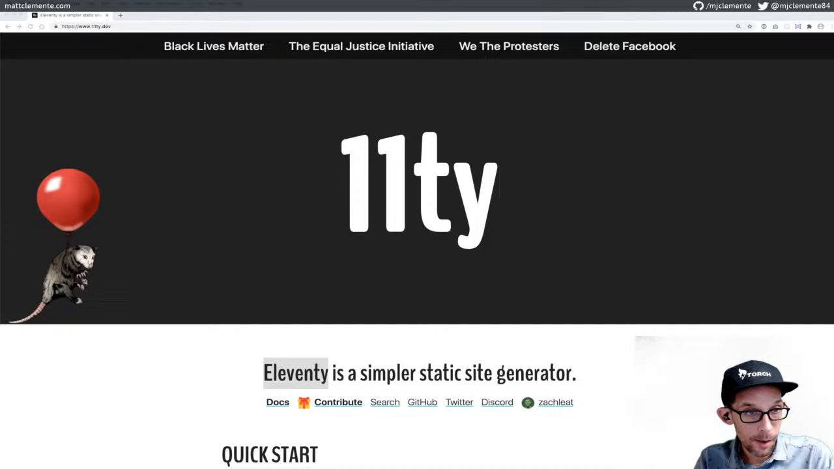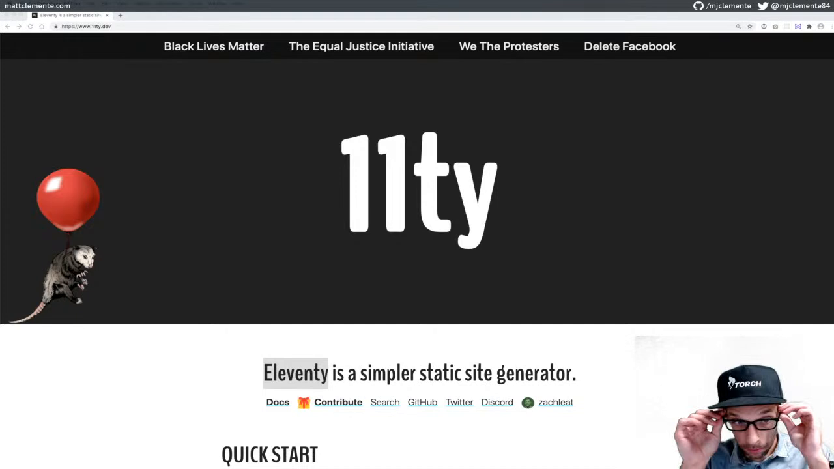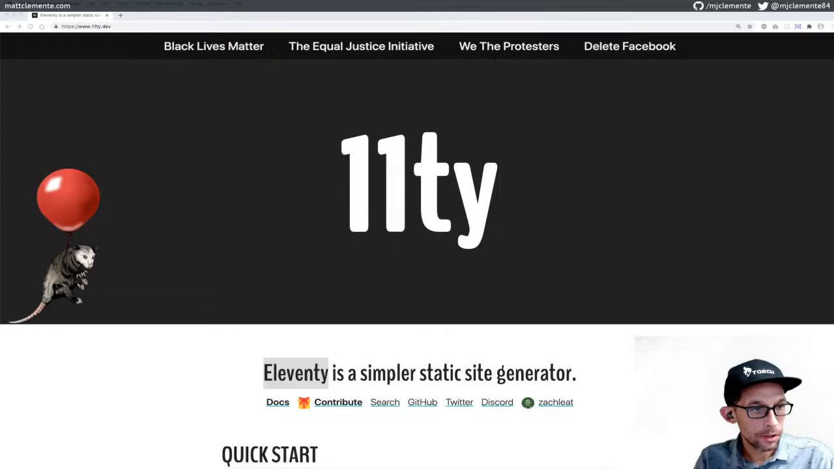And today I'm going to be taking a quick, first-time look, starting at zero, at Eleventy. It's a simpler static site generator. My blog runs on Jekyll. I've looked a little bit at Gatsby, which was a bit complex. So I've heard good things about Eleventy. Starting at zero, I'm just gonna mess around, work through the guides, and see what I can get going.